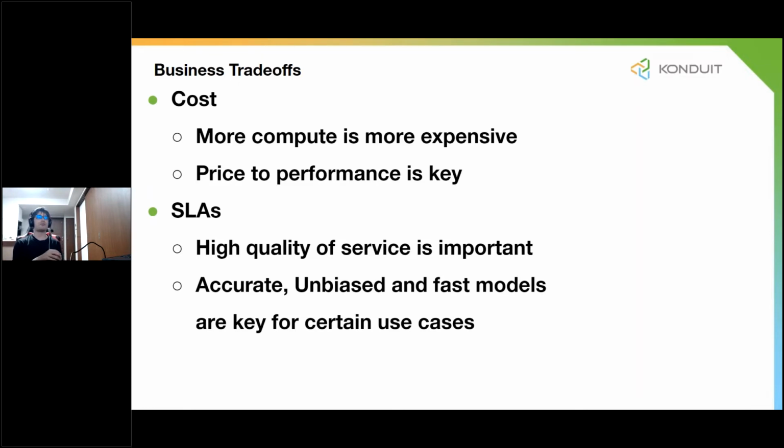SLAs, high quality of service, is important. So what do we mean by high quality of service? Generally, we mean that the prediction doesn't take so long that it affects the user experience. That is the baseline for you. And then as well, when you're building models, accurate, unbiased, and fast models are key depending on the use case.